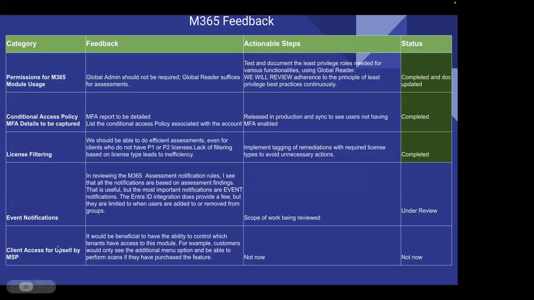Another important client ask is upsell by MSP, right? So they wanted access to M365 only for certain end customers of theirs. But currently, this particular line item is with engineering, and we will look at it once we finish working on other important or priority items of M365.